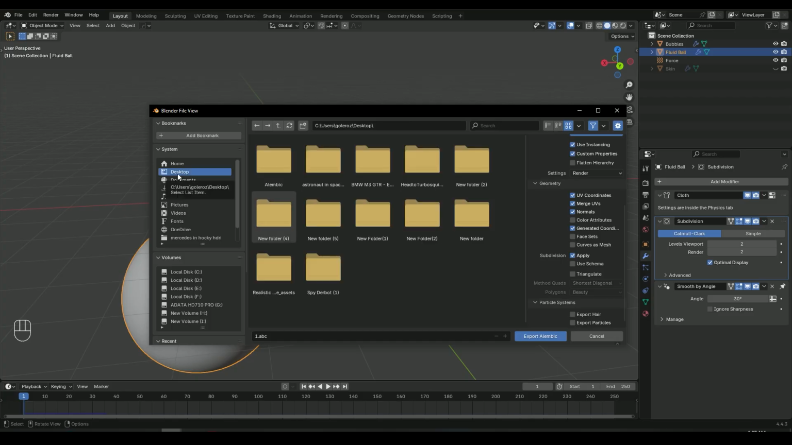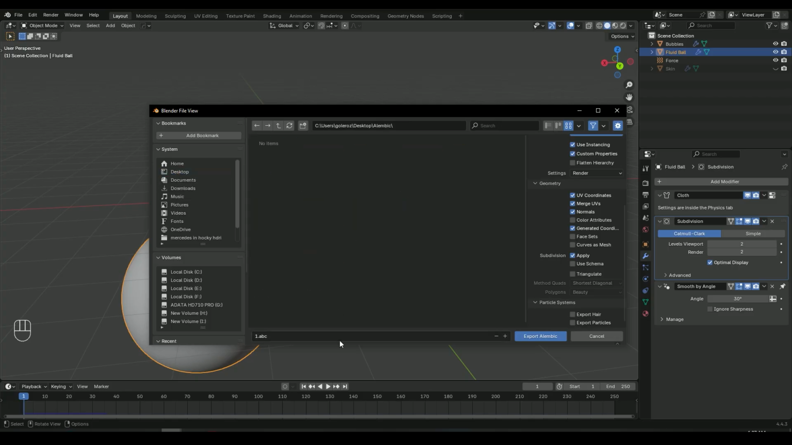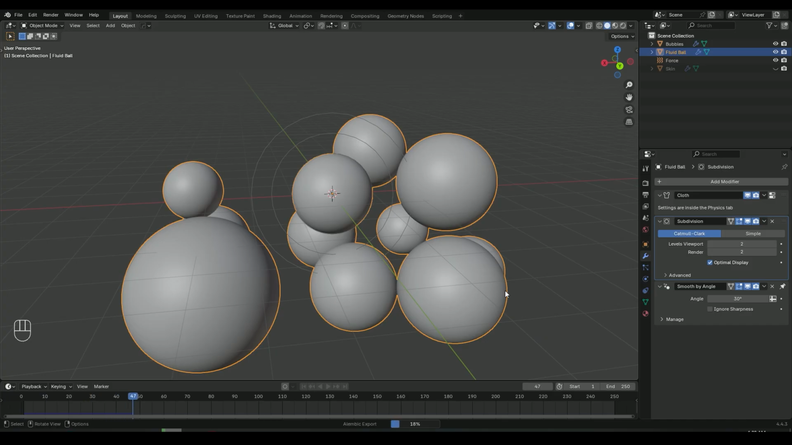Then on the right side, pick a location and from here introduce a name. For example, let's call it Alembic V1 and then export Alembic. And here is something that is worth mentioning. Your Alembic file animation time will be exactly matching the ending frame of your timeline, which is set on 250 frames as a default. So if you want to increase or decrease the animation time of the exported file, make sure to change your ending frame here.